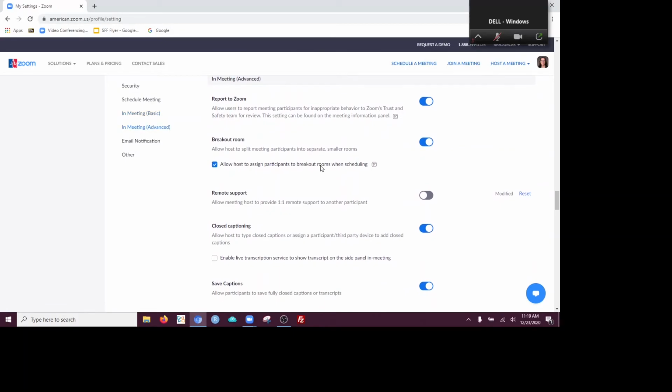Allow hosts to assign participants to breakout rooms when scheduling. Okay, this is really cool, but I've never gotten it to work. I do have advice from colleague Patrick Thaddeus Jackson. He says, if you are going to pre-arrange the breakout rooms, you need to put each student in twice, once as student American EDU and once as American EDU. If you just do one or the other, you're going to have all sorts of chaos. So please, if you're going to pre-assign breakout rooms, for each student in each breakout room, add them in twice.